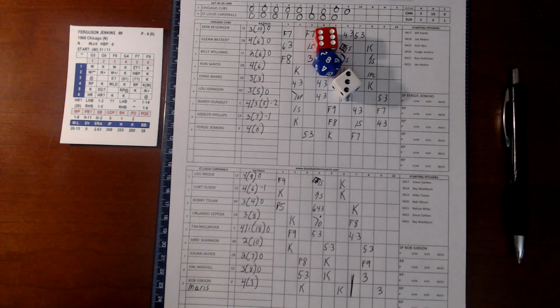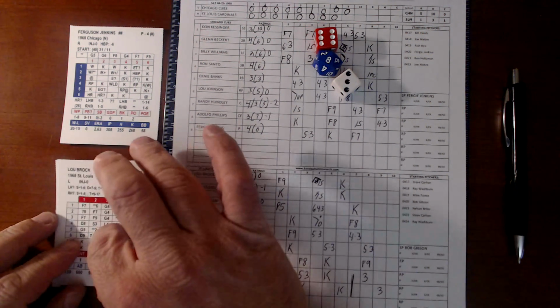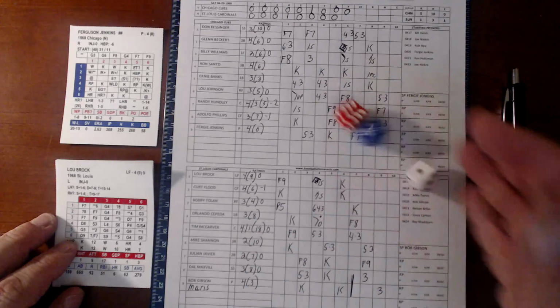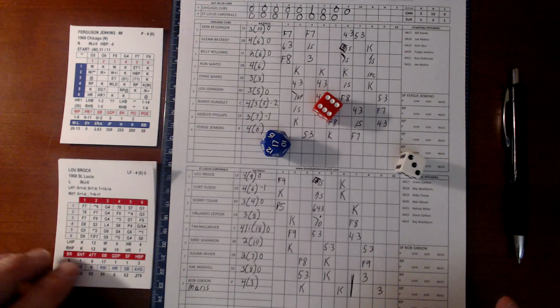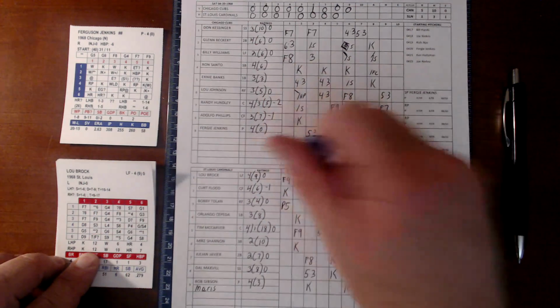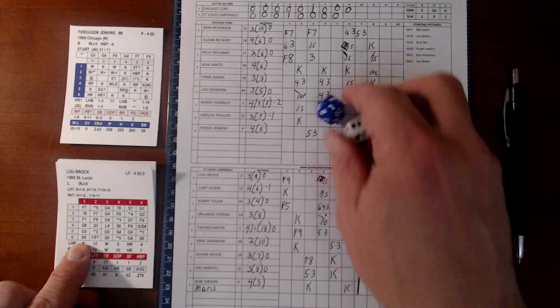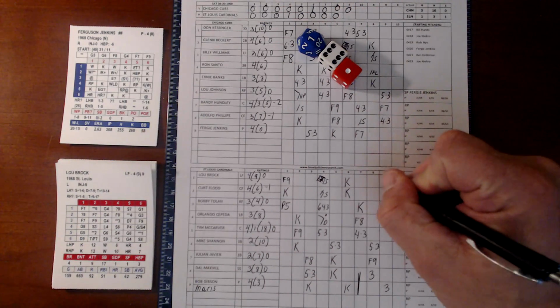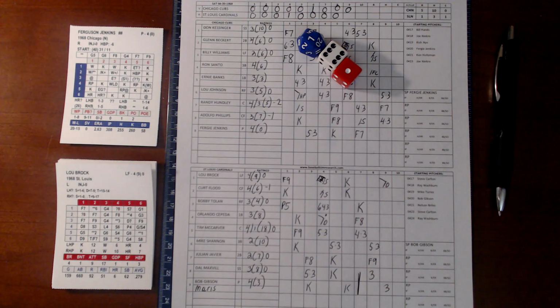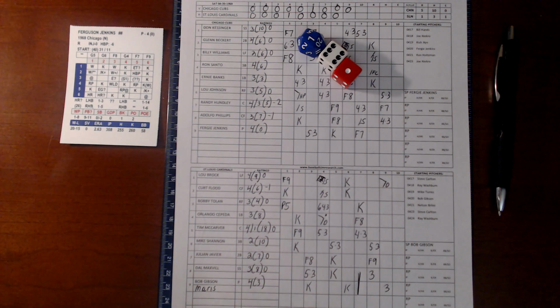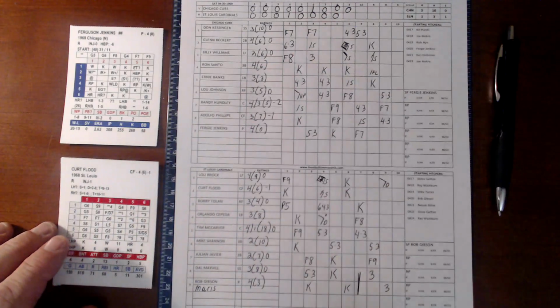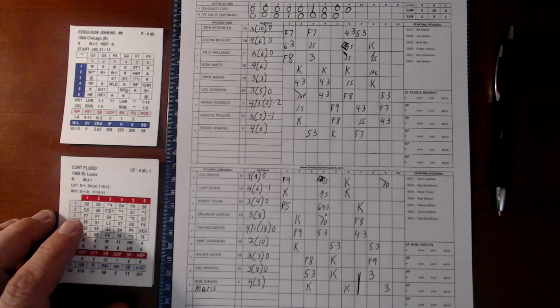Lou Brock. 63, K chance. 12. 17, no K. Brock's card, 16, double to right. Look at that, double to right. Ferguson Jenkins has a couple more batters till he's fatigued, but I'm going to stick with him. He's pitching a solid ball game.